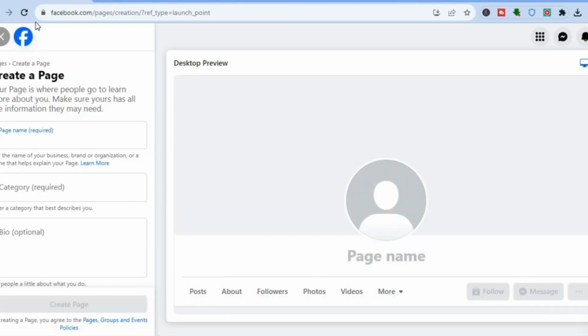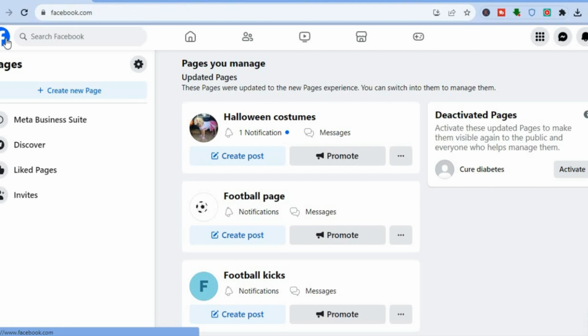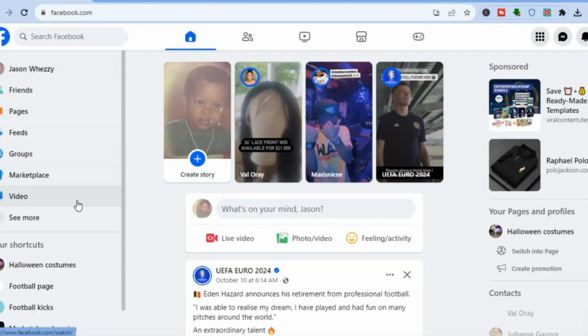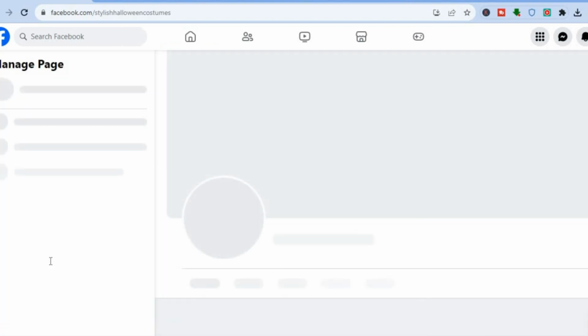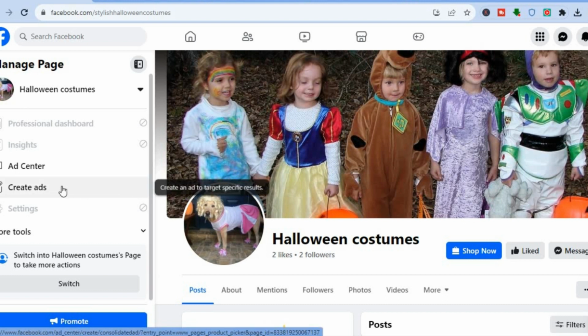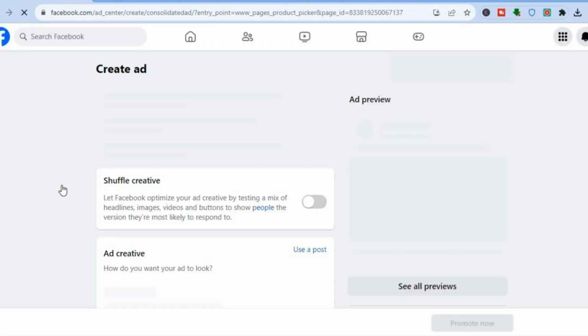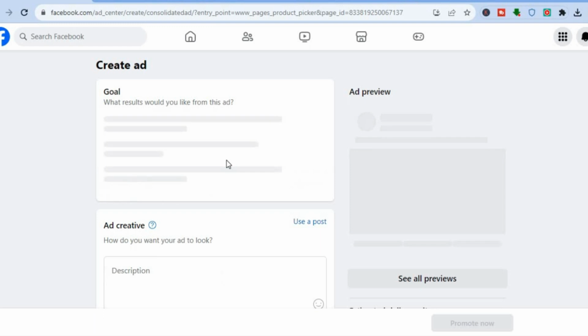That's it. Once you have created your Facebook business page, I want you to close out of this, and then from there you're going to go back to the main dashboard. Once on the main dashboard, you're going to tap on the page that you have now created, as you can see right here. After you have done that, all you'll need to do now is go over to the left hand menu option once more, and you're going to tap on create ads. After you have selected create ads, you will be redirected to this page.